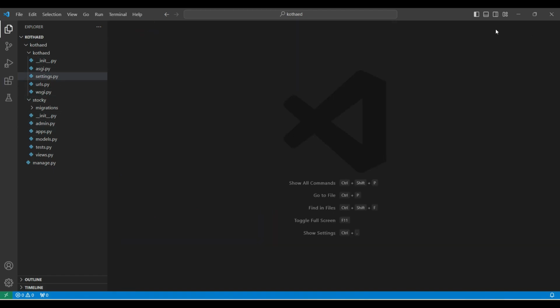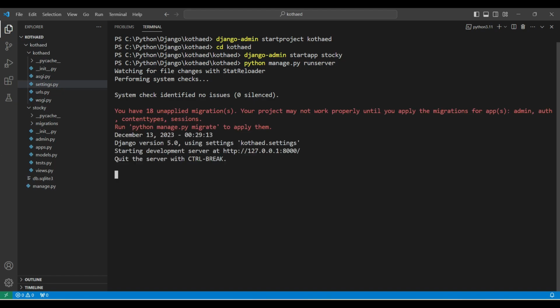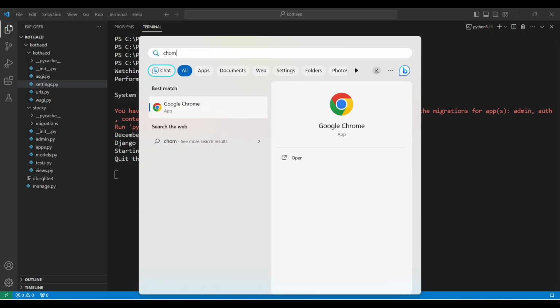I'm closing it now, opening the terminal, and running the app. For that, python manage.py runserver. With this command you'll be able to run the project. Once you press enter, it will give you this web address. Just copy it and open it in the browser.